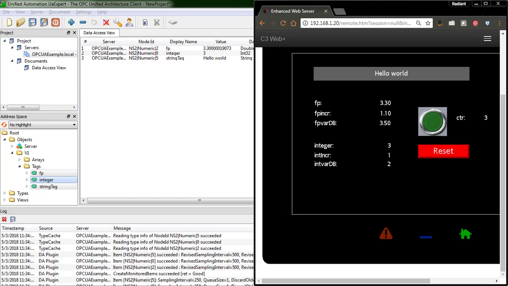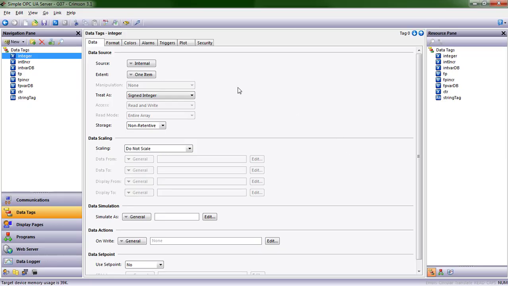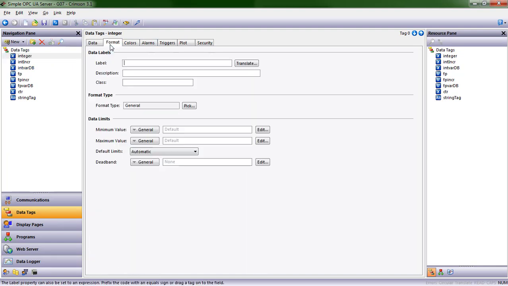So let's go ahead and go into Crimson 3.1. And if we look in the data tag editing pane, which is this middle section, go to format, there's a new field called deadband. Now I could put in a fixed value here. If always and forever your deadband was going to be 3, we could put the fixed value 3 here. I've gone ahead and created this data tag that I want to use because I'm going to adjust it on the fly on my G07.